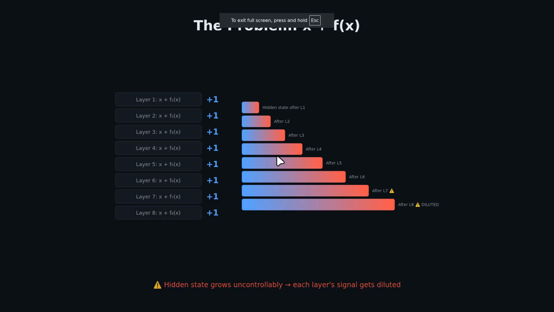Here's the problem no one talks about. Every modern LLM uses residual connections. Layer after layer, you take the input, run it through the layer, and add it back. X plus f of x, simple, elegant, and it's been working since ResNet. But there's a catch. Every single layer gets the same weight, 1.